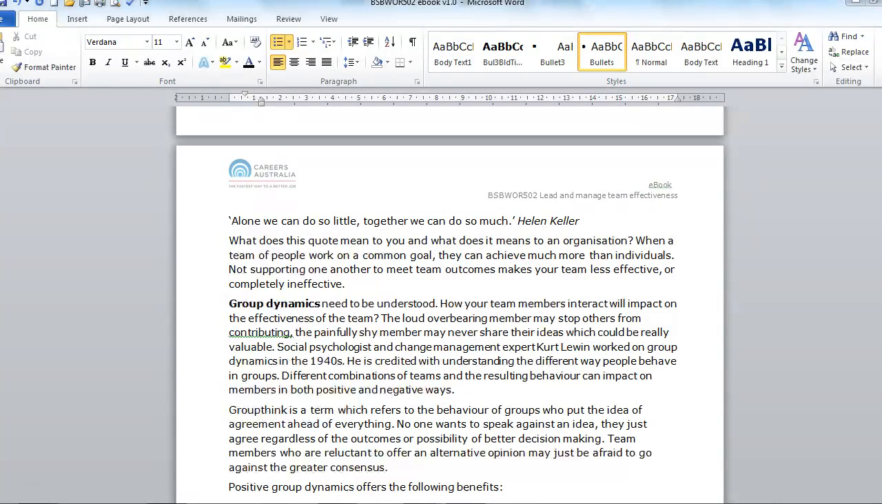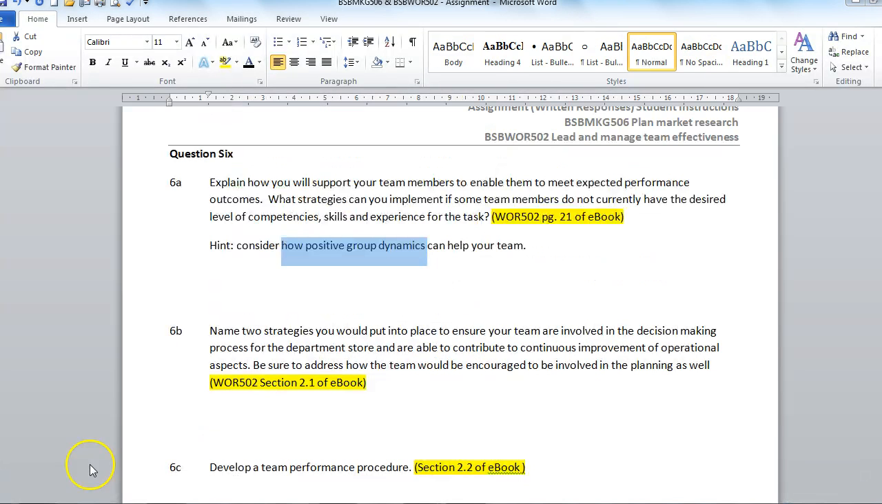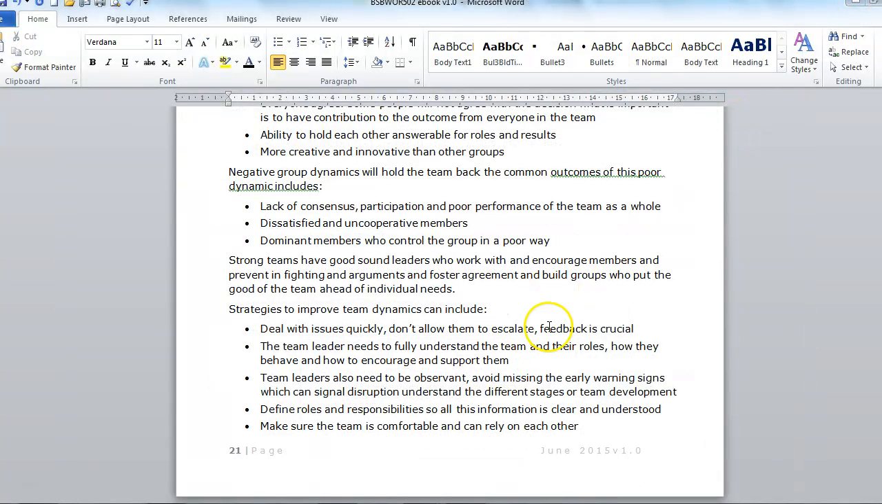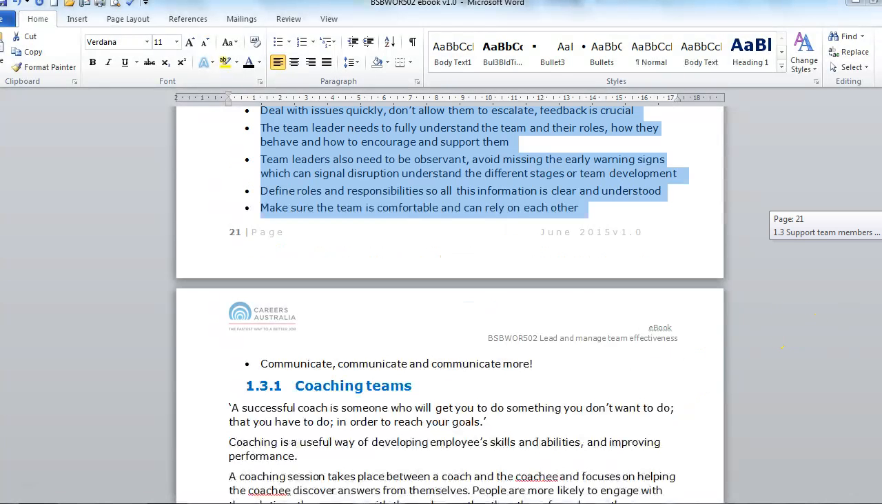Okay, here we go. Group dynamics. So there's some information. I mean, you don't have to go into social psychologists, blah, blah, blah. Not necessary. But what we're wanting to do is make sure that everyone has the support they need so that they can actually do their task. So some things we can do, so strategies to improve team dynamics, you could do those ones there so that everyone's feeling supported.